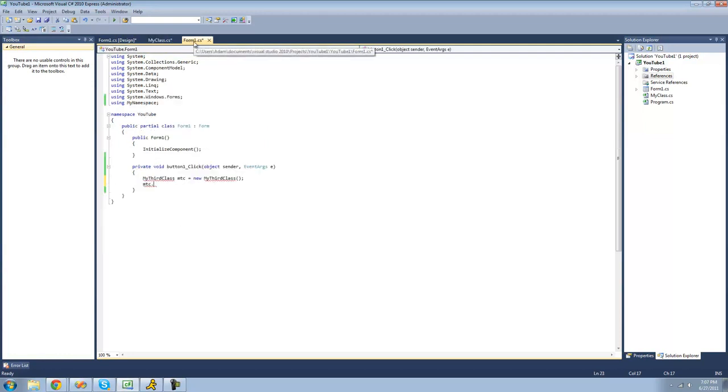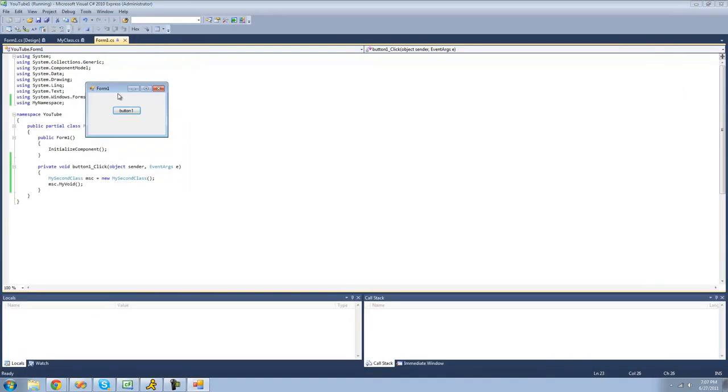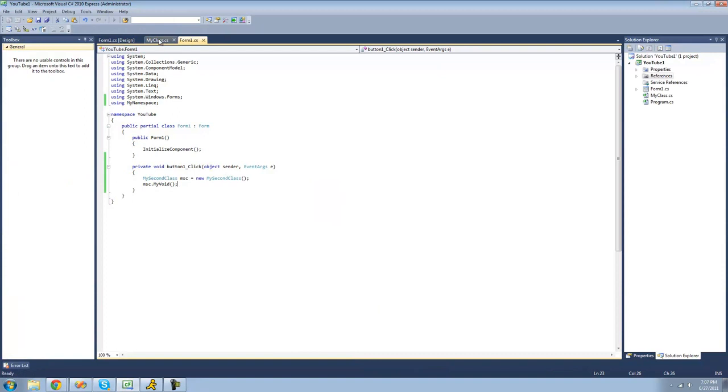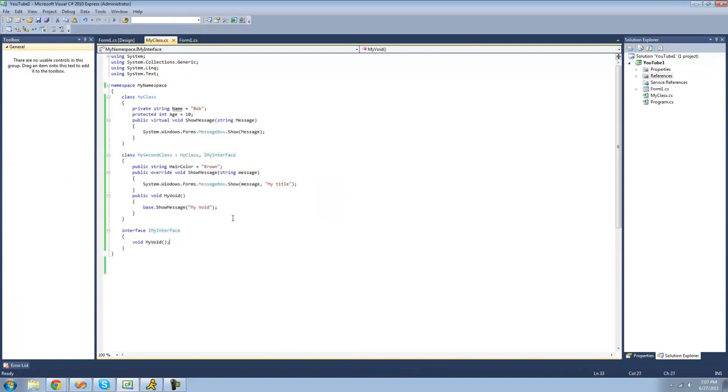Now, we're going to go back out here and create a new instance of my second class, and set it equal to a new my second class, MSC dot my void, and then we should just get a message box that says my void. Yep. Alright. So that's basically it on interfaces, and there's really not much to it.